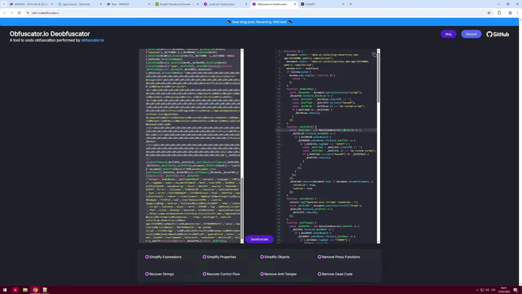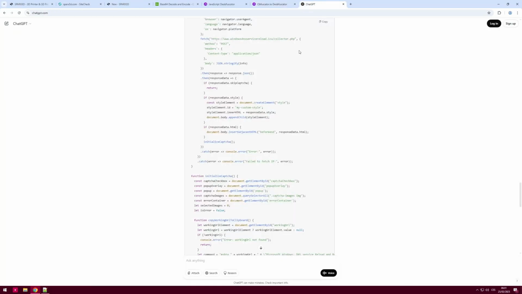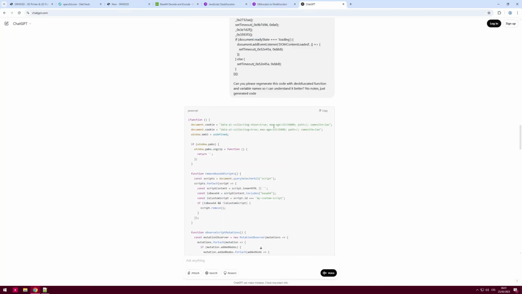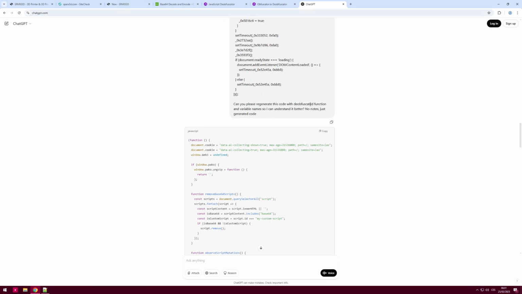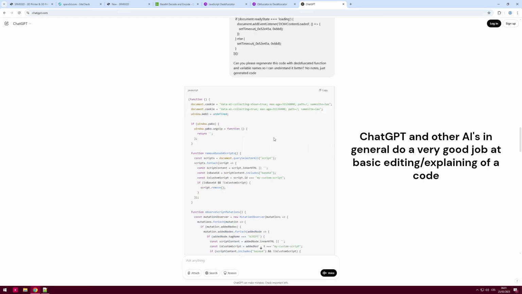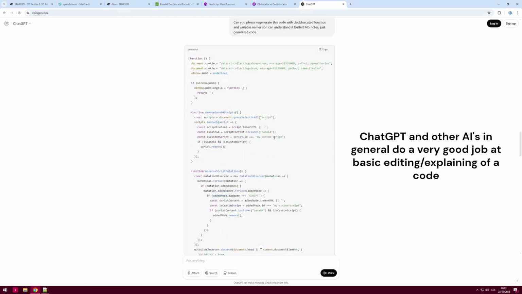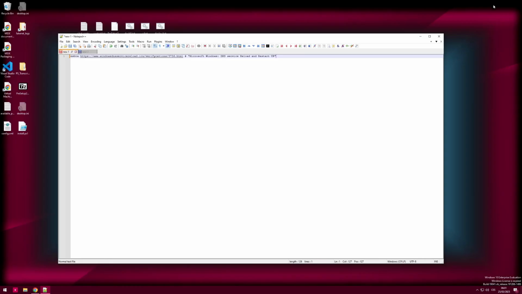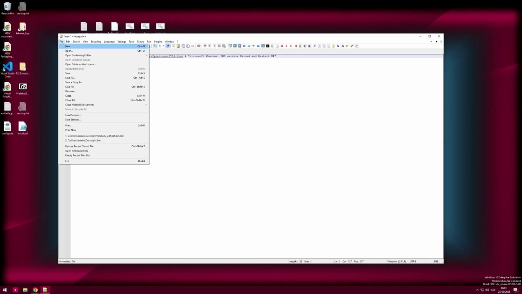Looks way better, but we can still see that the function names are still obfuscated. So, normally we would just paste it in Notepad++ and try to deobfuscate it, but that would take us way too long. So we can just open ChatGPT and we ask it to regenerate this code with the obfuscated function and variable names so you can understand it better. It does its job quite well. Let's open it in Notepad++ again.